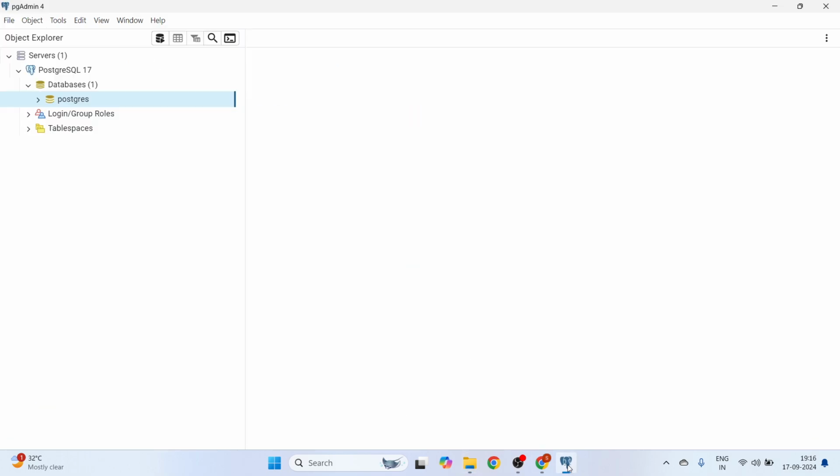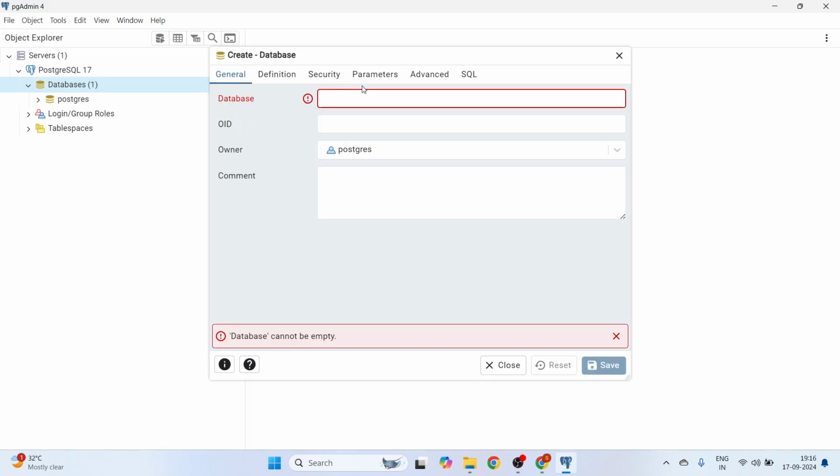So I'll come back to my pgAdmin 4, and I'm going to click on this databases, right click here, and give this create database option. So I'll explain this again. So hover over this databases, right click and go to create database. So here you can give the name for this database. So I'll call this DVD rental.